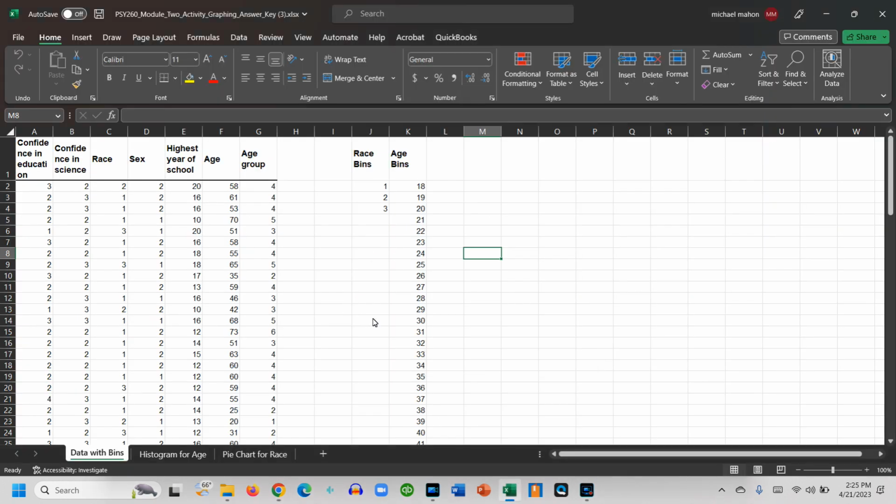So we're going to our data. This is obviously my data, which is the answer key, but I think that your data is presented in this way. And what you will see is that you have a bin for race and a bin for age. Right now you don't really need to know what that means, but we are going to talk about what that means in just a second.